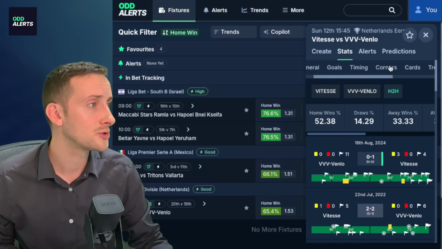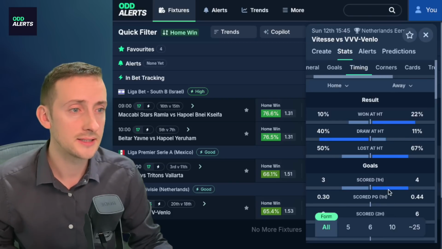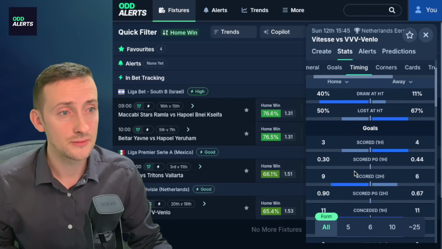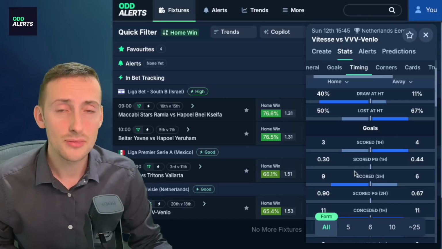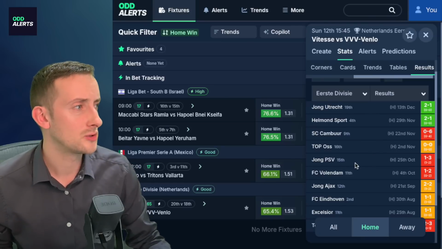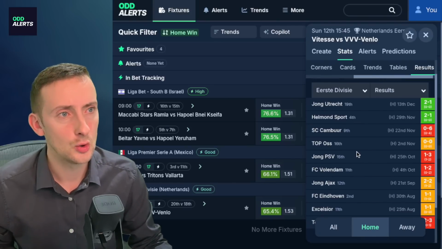There's all sorts of tabs up here that you can check out as well. Timing data. We looked at the timing data there, didn't we? And you can see just 3 goals in the first half all season at home for Vitesse. That is pretty crazy. So one thing that stands out is just 1 clean sheet at home for Vitesse.